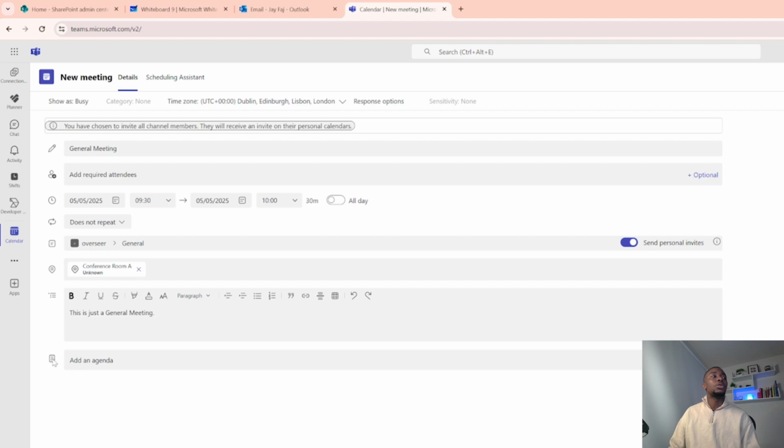Then this is an option to add an agenda. If you want to add an agenda to your meeting, which I strongly suggest you always do, every meeting should have an agenda. You don't want to invite people to a meeting where they don't even know what they are coming to that meeting for, or what their contribution to the meeting should be, or what the value of them being in the meeting is.